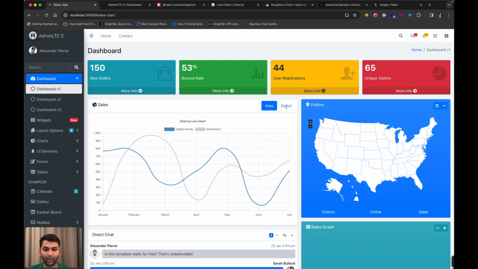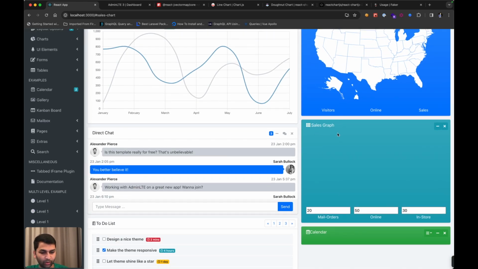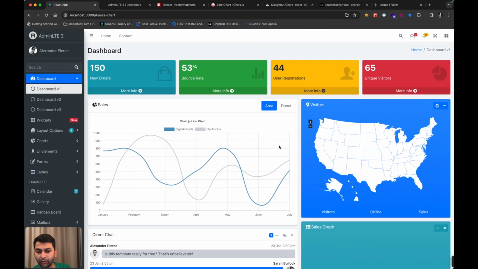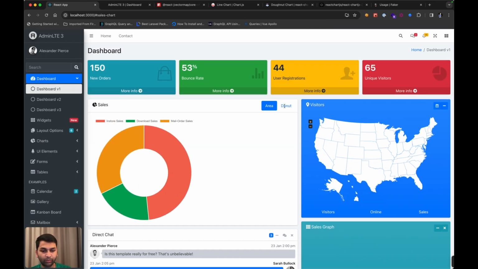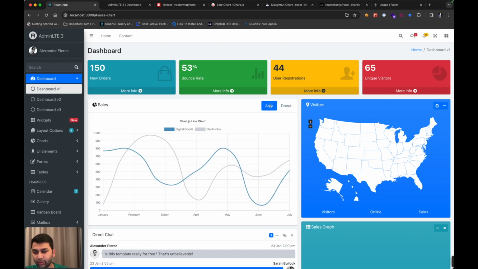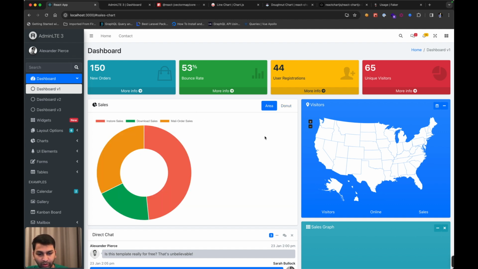We will come back to this tomorrow, and we will add one more graph over here and a calendar, and we will also see how we can use React tabs to make this more like a tab. Right now it is like show and hide for components, but we will see how we can do that.